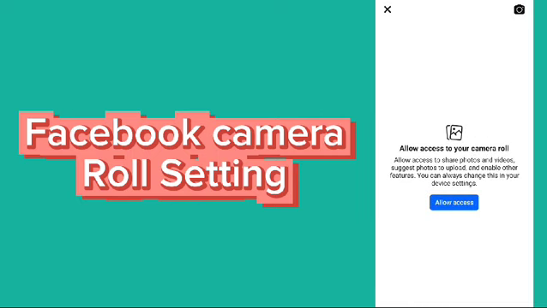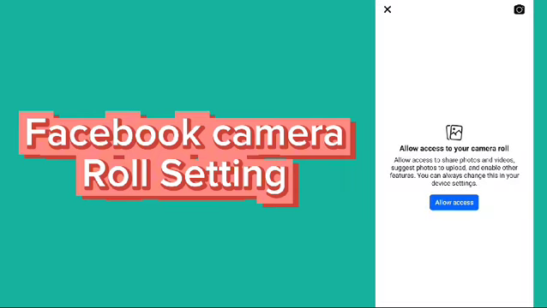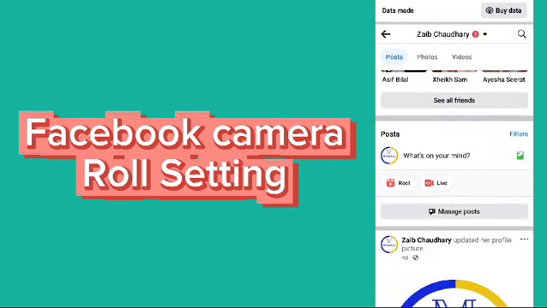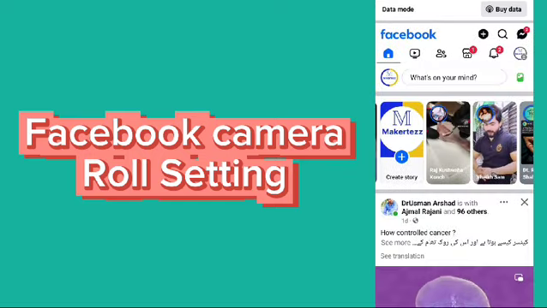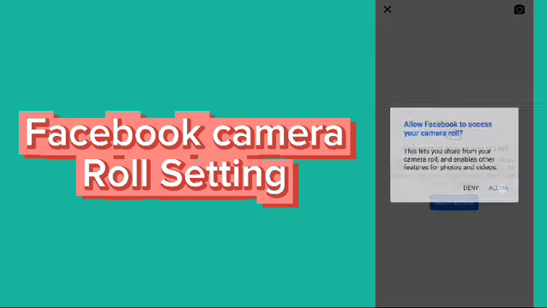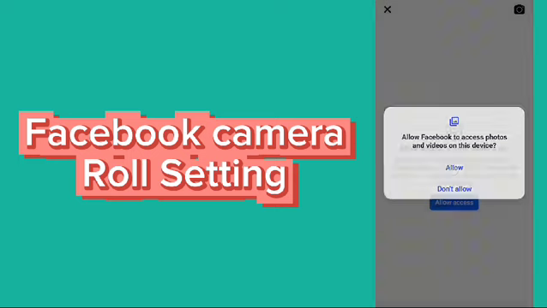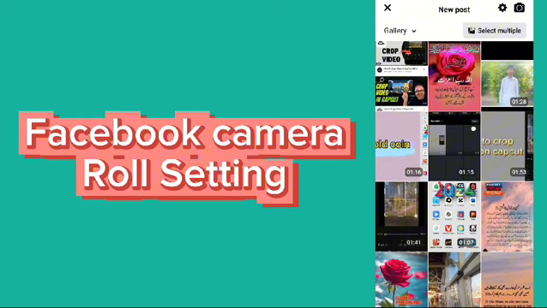Here click on the photos and video. You can see this issue. If you want to resolve this issue, then go back, click on gallery options, click on allow access, allow. You can easily reach your gallery.